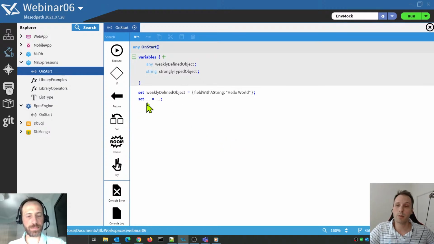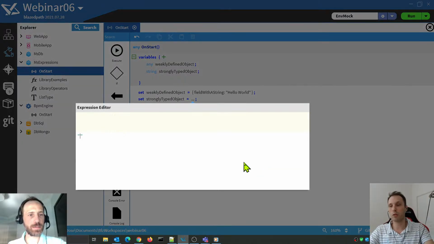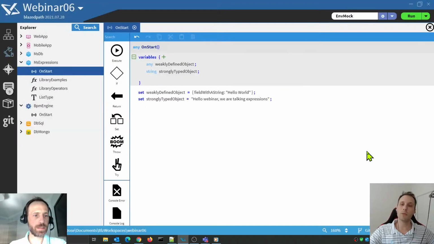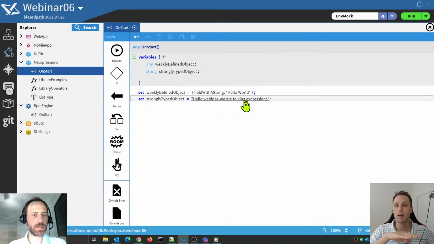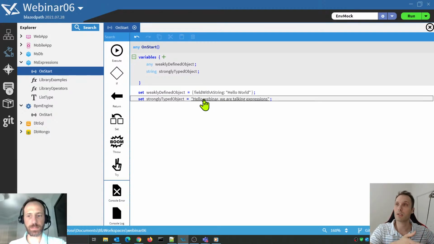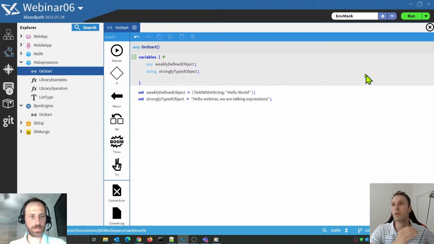So as for the strongly typed object, you can only save strings in here. So I'm going to use hello webinar, we are talking expressions. That's the only thing I can save there. You can try to save something else, but we have 2 checks in order for that not to happen. Whenever you click on run, if the right side or the expression does not result in a typed string, it's going to throw an error on developer time, on compile time.